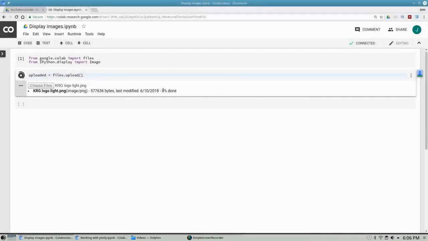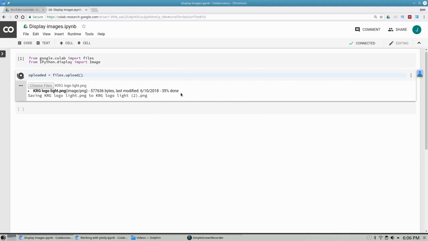It's going to upload now, as you can see, 0%, 18%, 35%. And there you go, 100%. Now you'll notice it says saving krglogo.lightpng to krglogo.light2. So I've got two other notebooks open, and I've already loaded these logos there. And an instance of that will exist. And it is this name that I now have to use to display. Whatever it was called during the upload is what I'm now going to use.